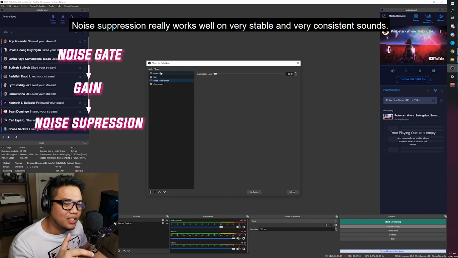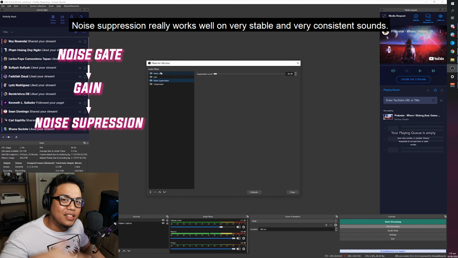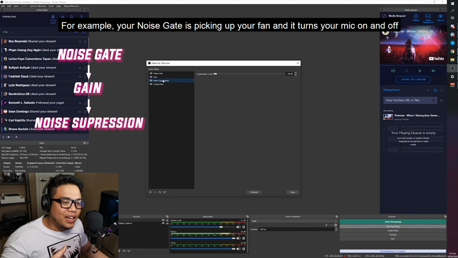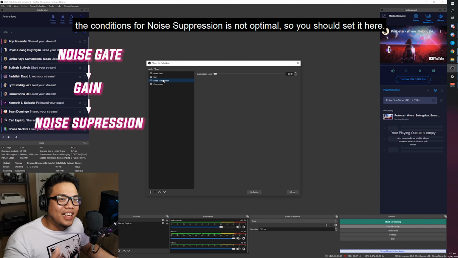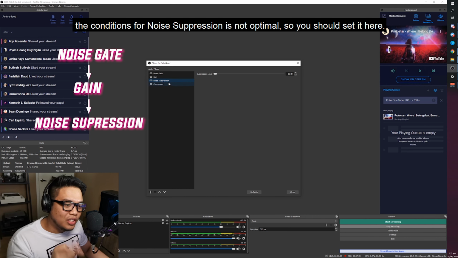Yung noise suppression kasi really works on very stable and very consistent sounds. So, kunwari, yung noise gate mo, nagpipick up siya ng fan, nagpipick siya, ino-off niya, ino-on niya. Hindi, yung noise suppression is actually not optimal, right? So you should set it here.